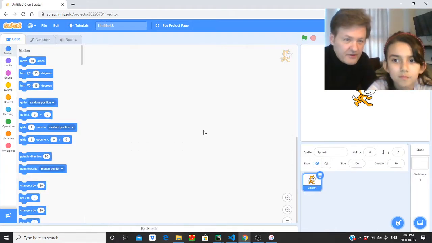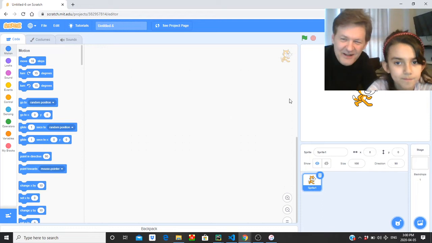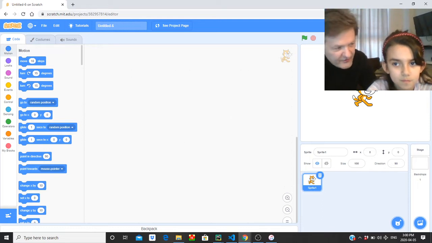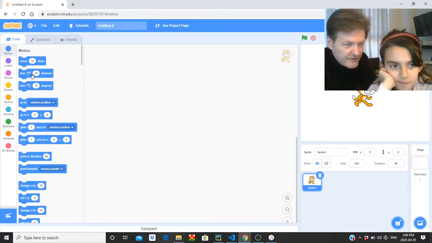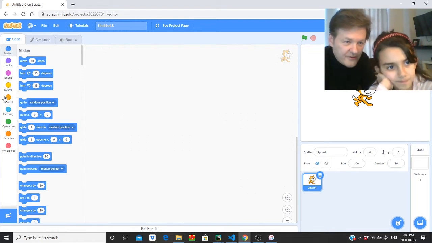Okay, now this is the screen that we come up to, and we're going to explain a little bit about what the screen is. This over here is our characters, or we call them sprites. We can choose whatever character we want. And what are these over here? Are these the block codes? Yep, those are the block codes that we're going to use to design our program. And then these are all the different headings, like motion, looks, sound, events, and control.